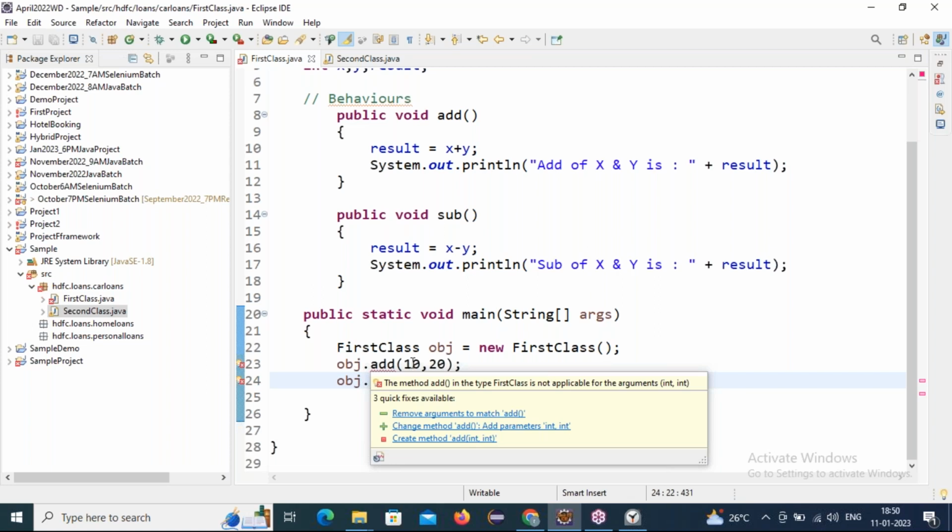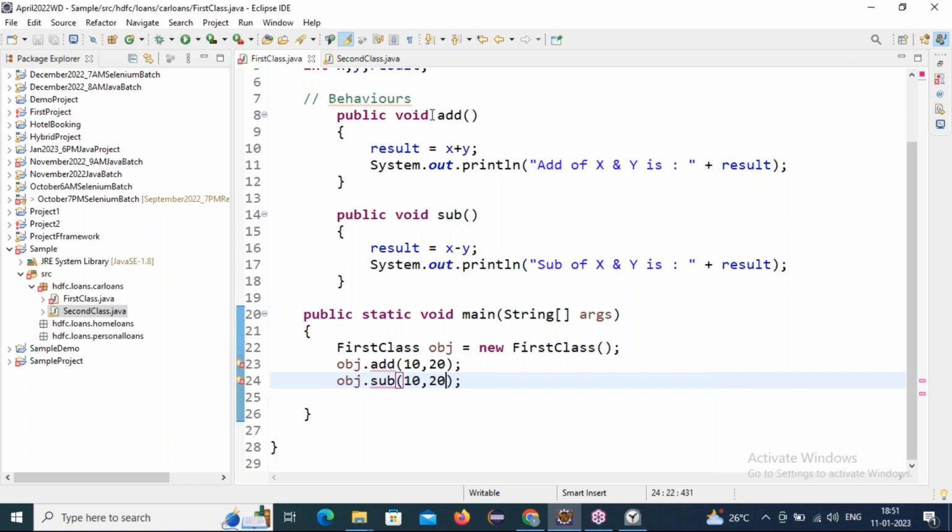So friends, add of 10 comma 20, these are integer arguments or not? Yes, 10 comma 20 are integer arguments. So where is the method defined? In the 8th line. So these arguments must be received as type int comma int: int x, int y. See, now the error went off.